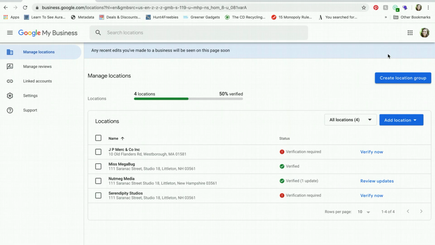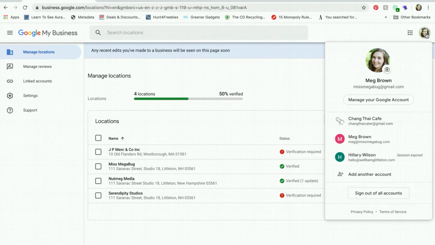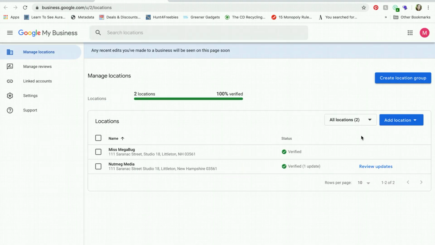But for the sake of what we're doing, I'm going to switch to my business account. And you can see that a couple of the same Google My Business listings are also associated with this account. This is the main account that I use to create Miss Megabug, at least. So when we cover how to optimize your listing, we'll be working with my Miss Megabug account.